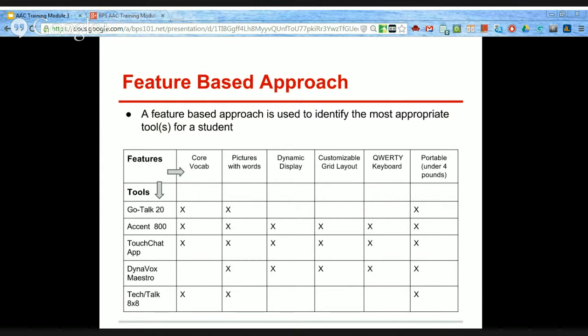On the screen, you will see a table. The top row lists the features that the team has determined as necessary for the student. The first column lists specific devices that the team has brainstormed after making the feature list. The X's indicate that a feature is available. If there is not an X, that feature is not available. Using this process, it is clear that the two devices that should be selected for an extended trial are the Accent 800 and the TouchChat app. A blank version of this form can be found in the resources section of this module.